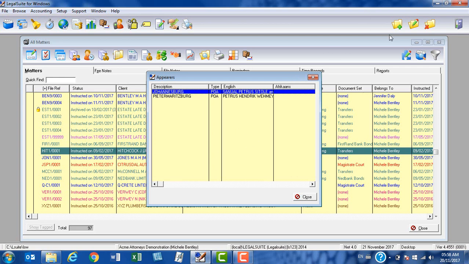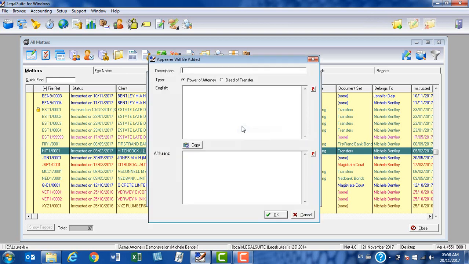So, yellow screen, yellow insert. Alternatively, we can right-click and click on the insert button. And at description, we are going to describe which deeds office these appearers are applicable to. So, in goes Cape Town. And you can see we have two radio buttons, starting with the power of attorney.